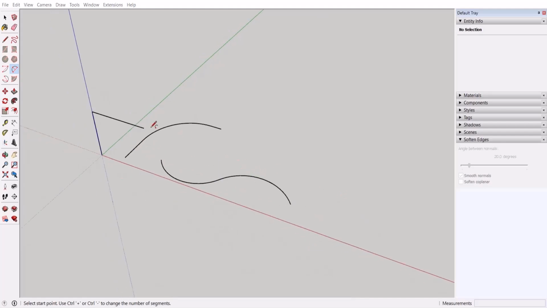Guys, there's another way that we can use for controlling the number of segments. We can use Control plus or Control minus on the keyboard. Let me show this to you. I'm going to activate the arc command again, and I'm going to use Control plus to increase the number of the segments in this arc. Let's say, for example, 40 segments. Here we go. All right, so this will be one arc.